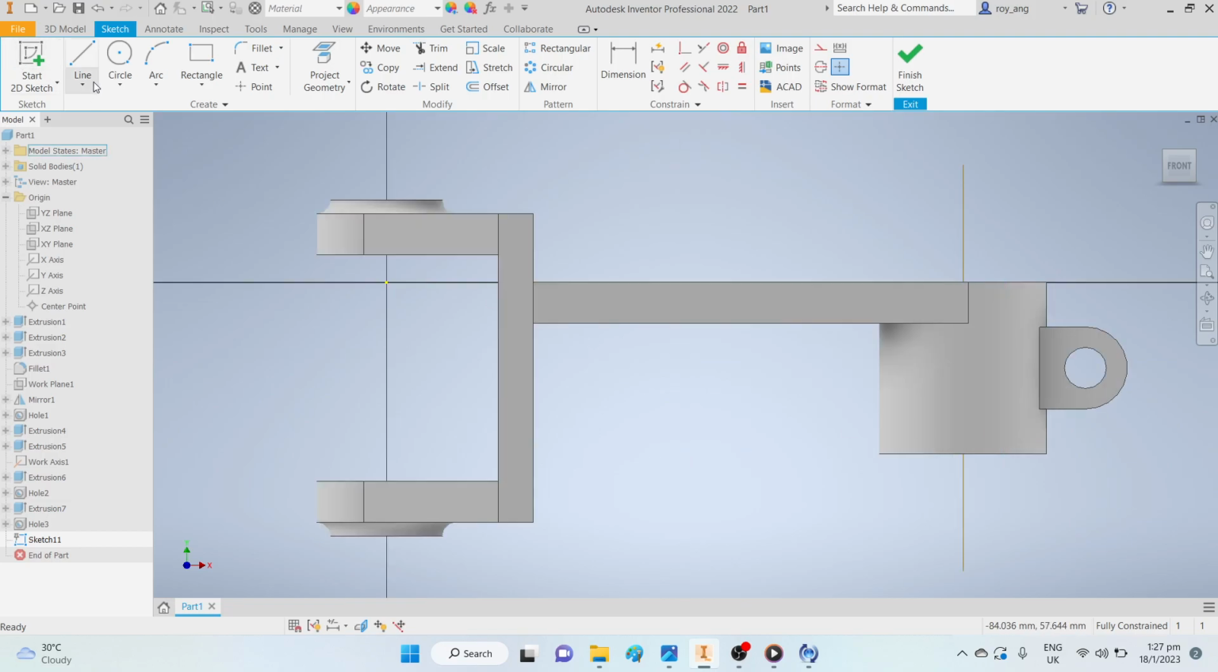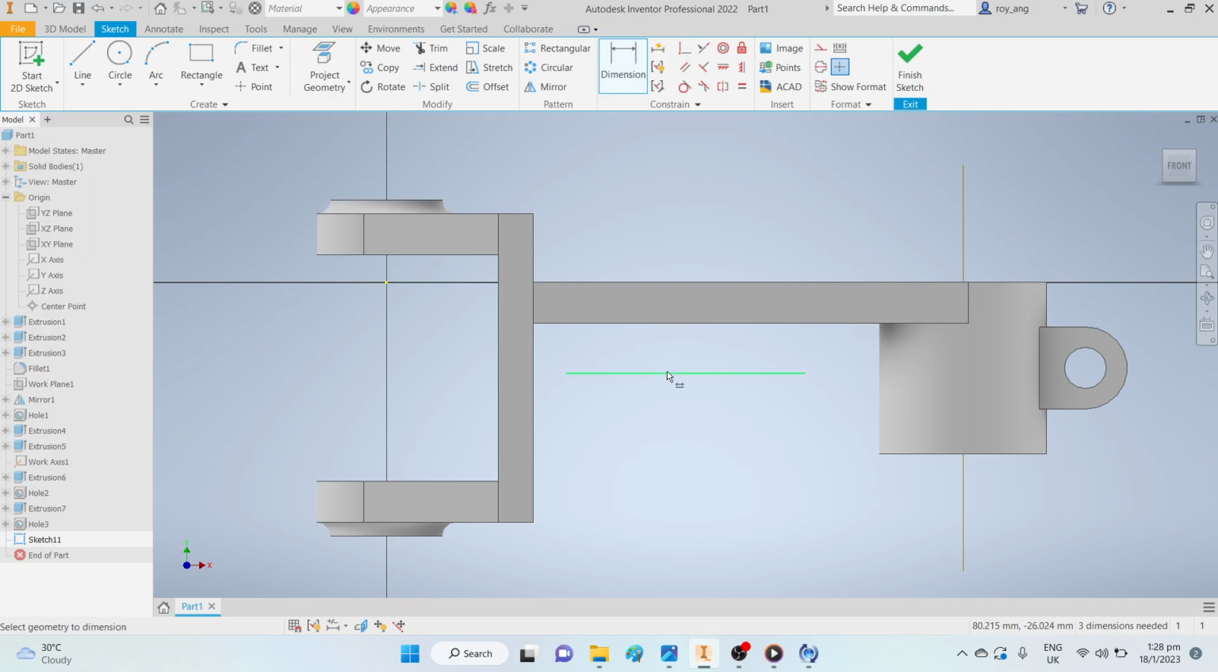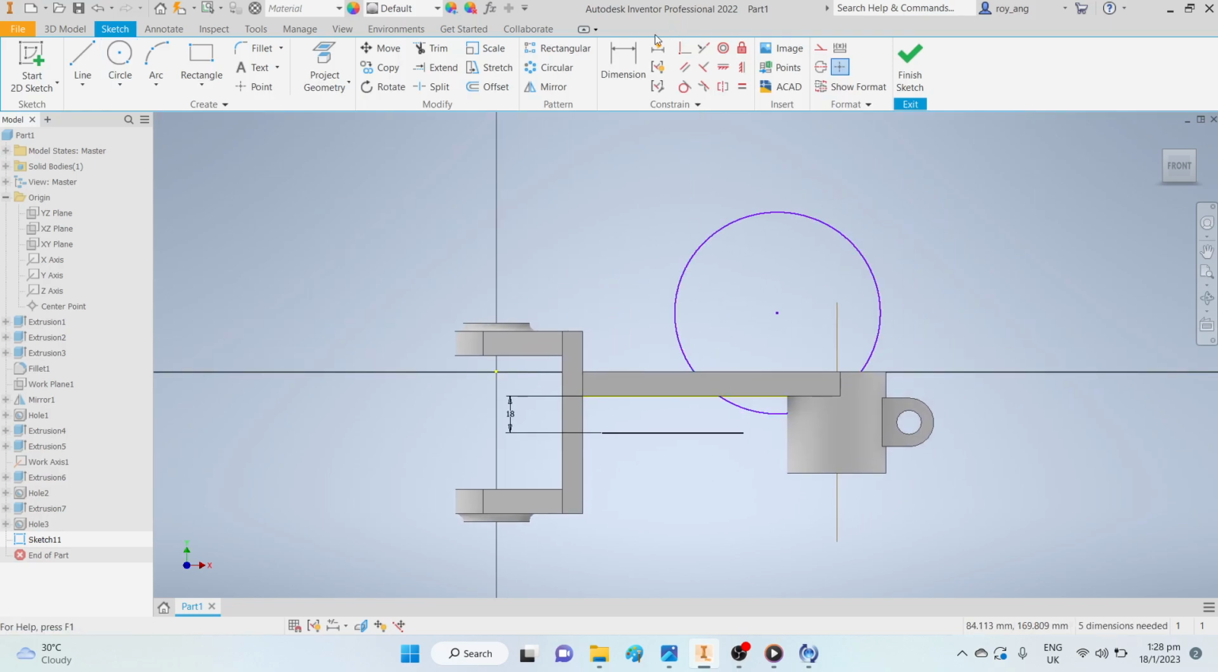Now, after I sketch on the XY plane, I'm going to draw a straight line across, right? And then you need to see the dimension is 18mm from the top, from the bottom. So I'm going to dimension this 18mm. Sorry, 18. And I'm going to draw a large circle from here. And this large circle, I'm going to align it first. Okay, it is vertically constrained from this to this point.